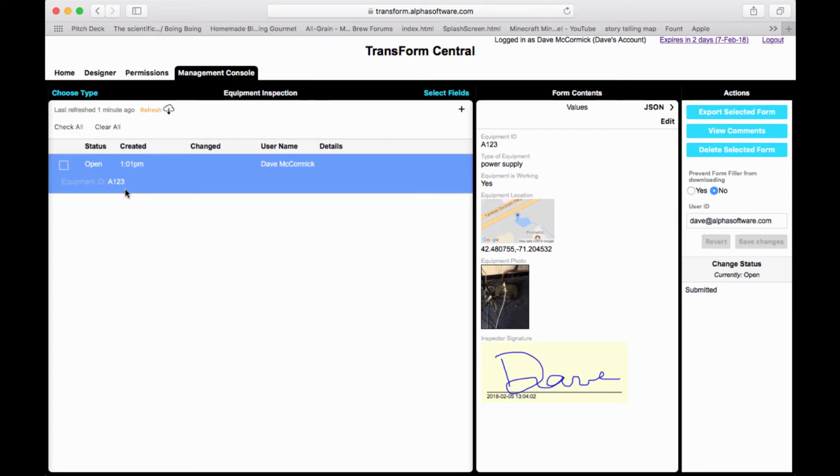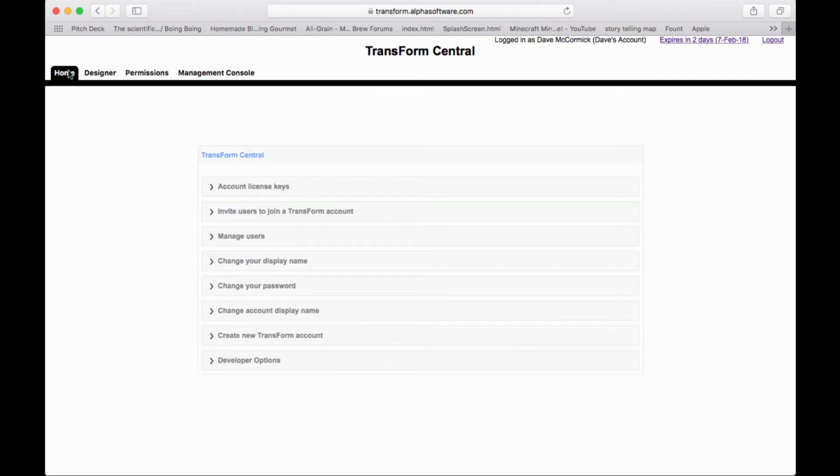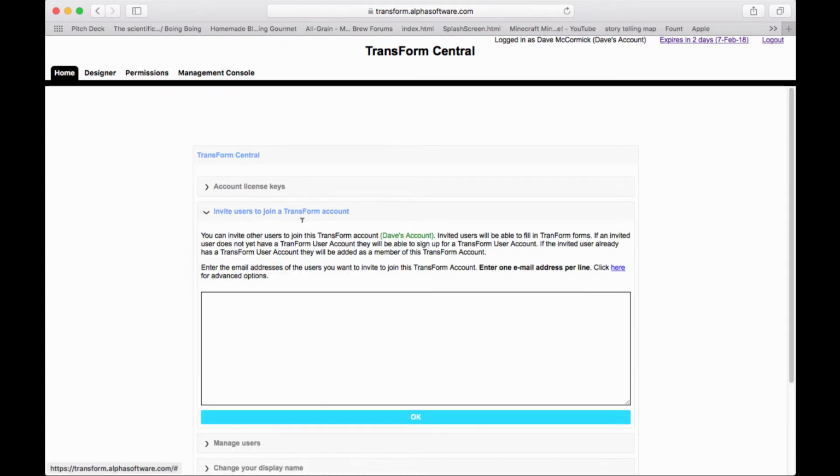Alright, so we're going to end this tutorial by showing you how to invite other users to see and fill out your forms, and then we'll do a quick review. Okay, so to invite other users, we're going to go back to the Home tab, and let's take a look at these two options: Invite Users to Join a TransForm Account, and Manage Users. We're going to choose Invite Users to Join TransForm Account.